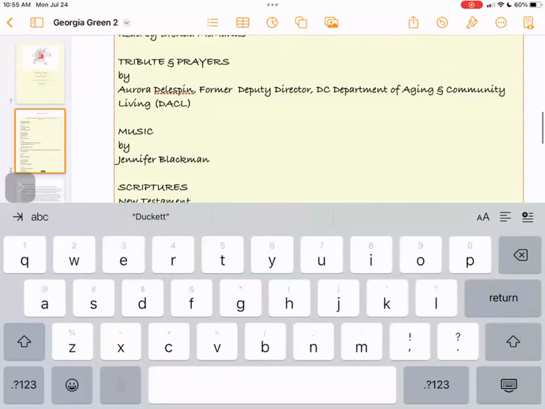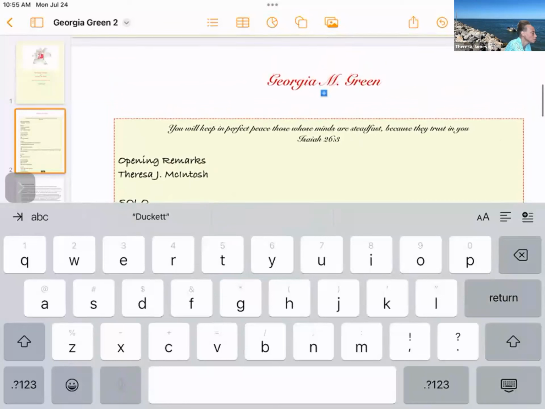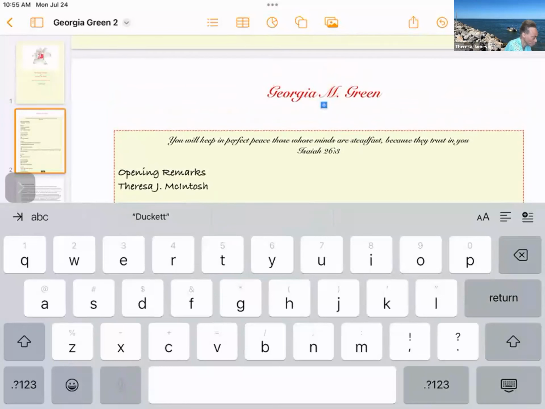Are you making sure you're saving? No, this works. One of the benefits of using Pages is it saves automatically. How does this look at the top? Opening remarks. "You will keep in perfect peace those whose minds are steadfast because they trust in you." Oh, that's good. That reads well.